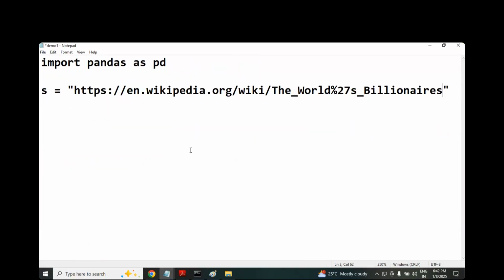Link I have copied. DFs, data frames. There is a meaning actually. pd.read_html. Here you need to specify that link actually. Team, now the moment whenever you are hitting this one, what exactly happened, you know?